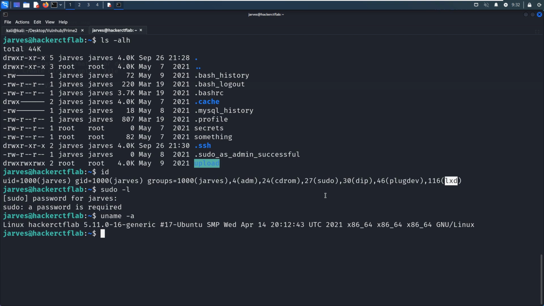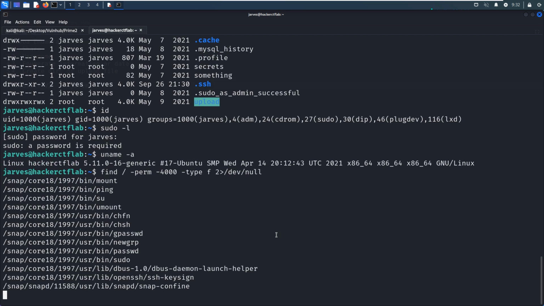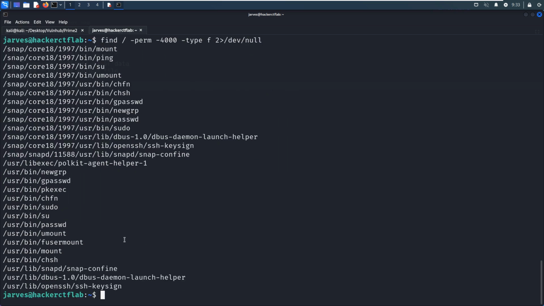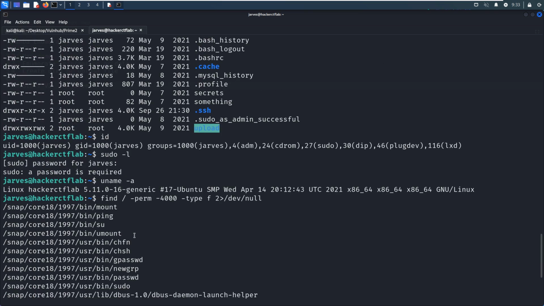Okay, and next we can try to find the binaries which have the SUID bit. We just want to get the file rather than directory. Okay, let's press enter. Nothing interesting, right?